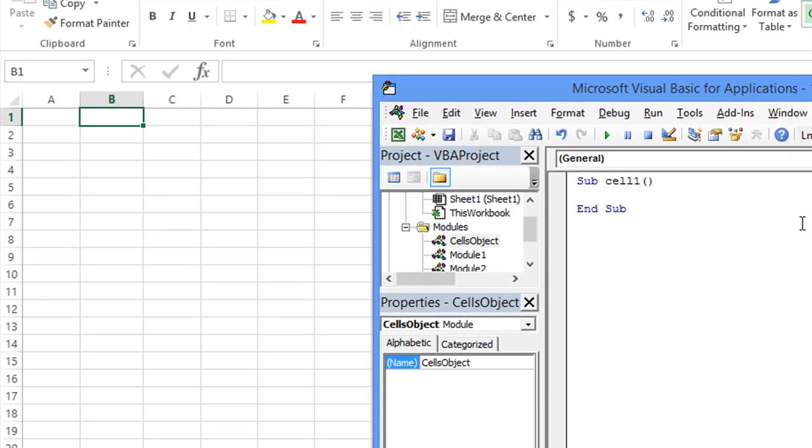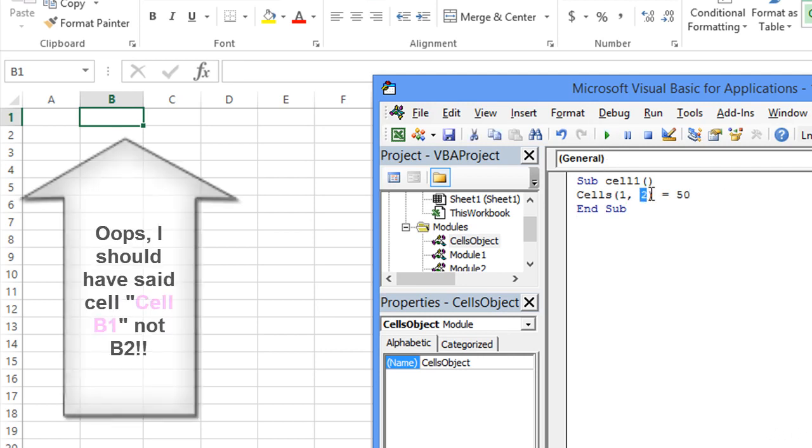So we're going to say Cells, and you use your parentheses, and we're going to say, let's say row 1, see the row index, comma, column index. So row 1, column 2. And that equals 50. And now if we run that, we'll see that it's row 1, column 2, so that would be cell B1 as we call it. So if you hit the play button, you'll see that B1 equals 50.